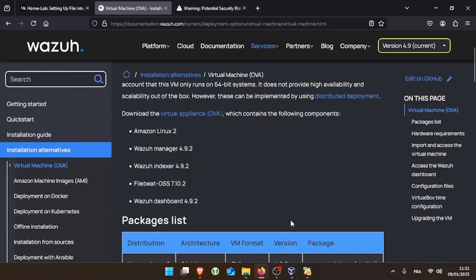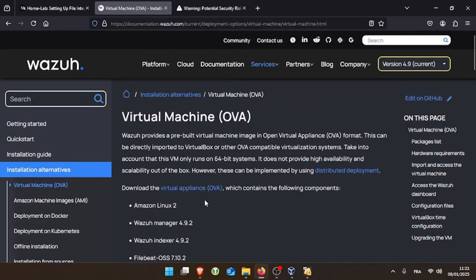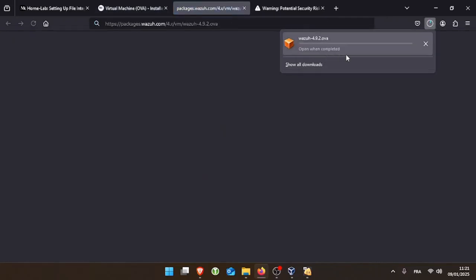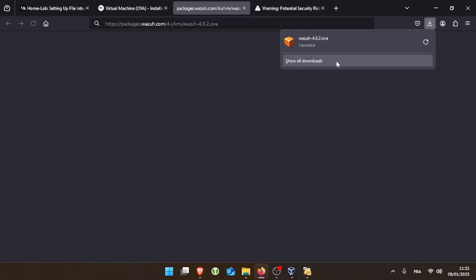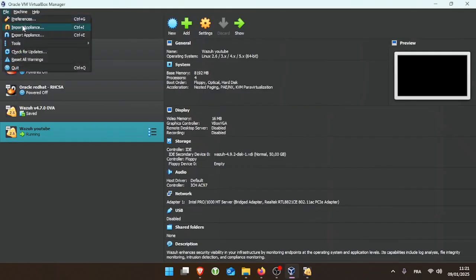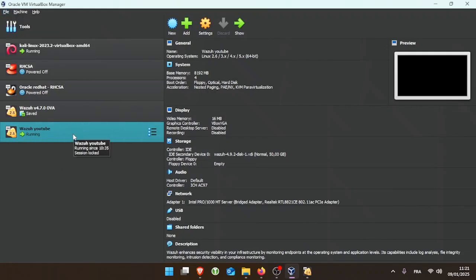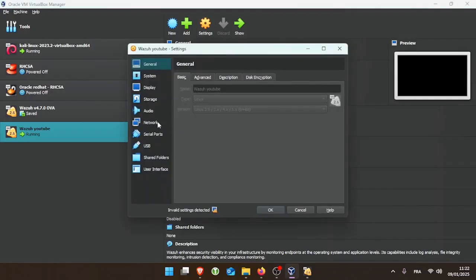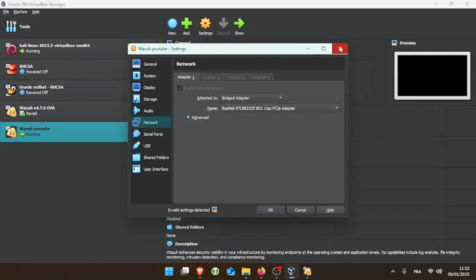So, to install the manager, we need to download the OVA file from the official site of Wazuh. We can find it here, so we only need to download this file. It will take some time. After this file is downloaded, we need to upload it into VirtualBox. So we only need to import the appliance, and we can have this machine. Just to verify, we need to verify that the network card is configured as bridged, as follows.